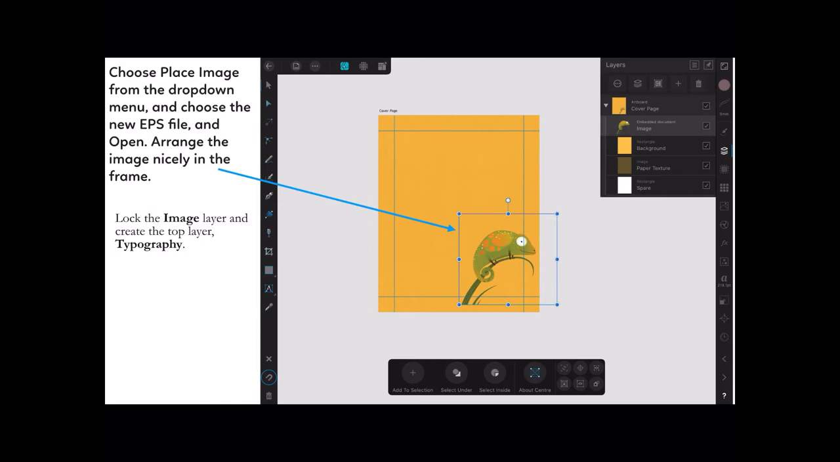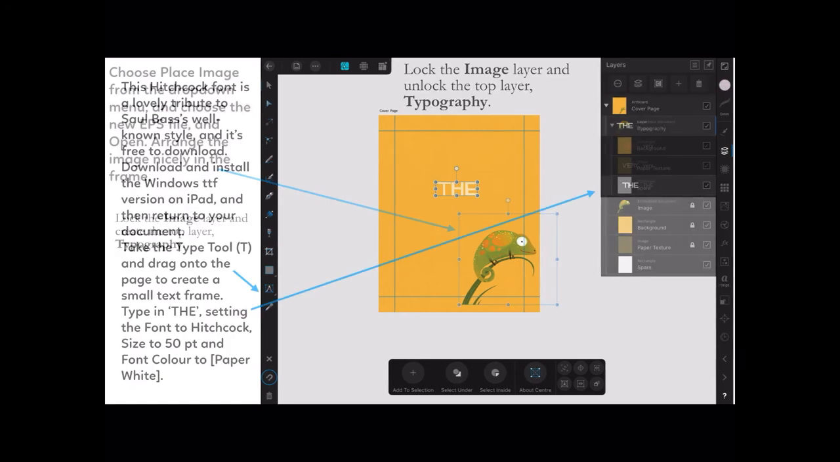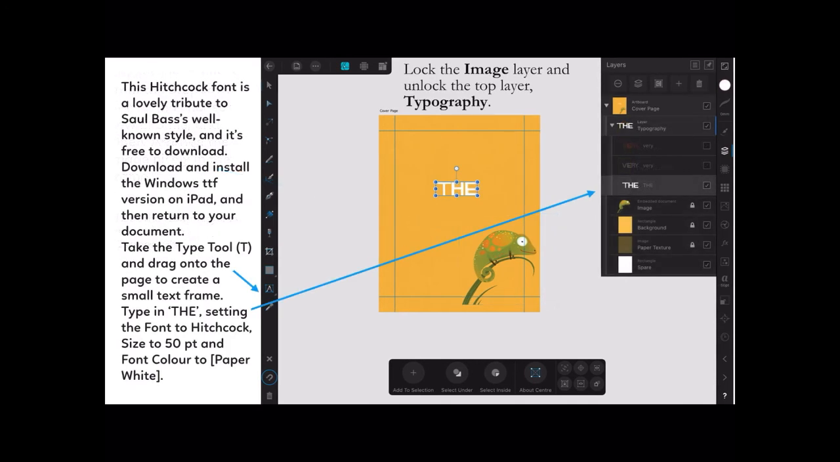Now you can see I've got the image over the margins, but not over the edge of the yellow rectangle. Lock the image layer and create the top layer typography. Now, I'm using fonts. This is the typography layer. This Hitchcock font is a lovely tribute and it's free to download. Take the type tool and drag onto the page to create a small text frame. Type in the word "the," setting the font to Hitchcock size 50 point and color to paper white.